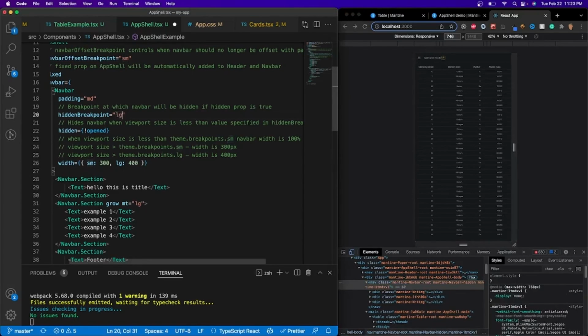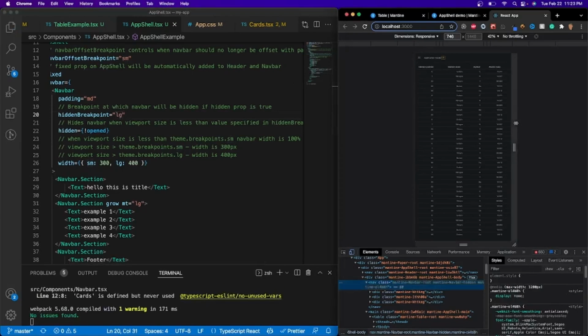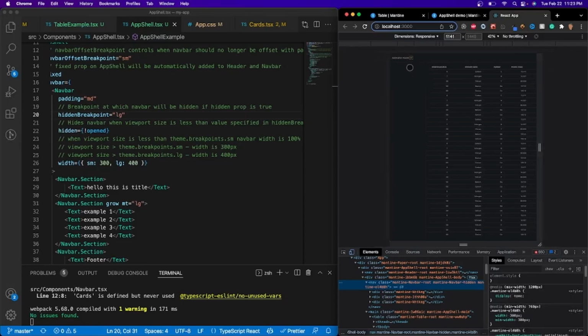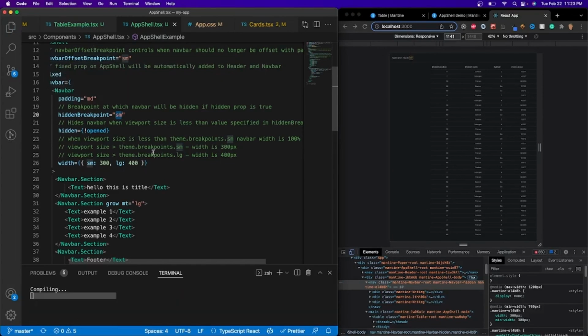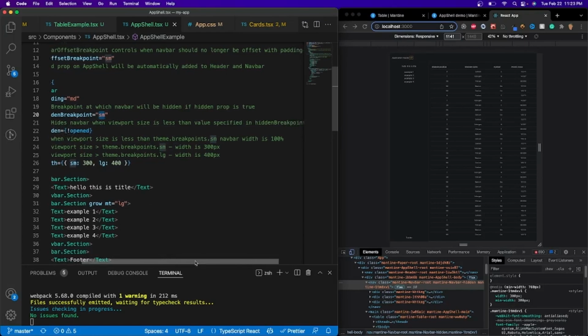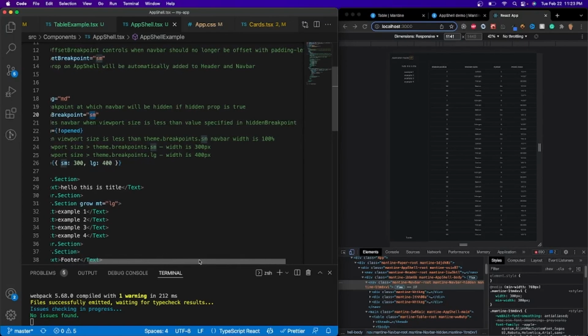But if I were to do, let's say, large, it'll then be hidden at large right over here. As you can see, it's not there anymore. So we're going to keep it as small, and we're going to keep this as small as well. Next thing is hidden is equal to not open. So hides the navbar when the viewport size is less than the value specified in the hidden breakpoint.